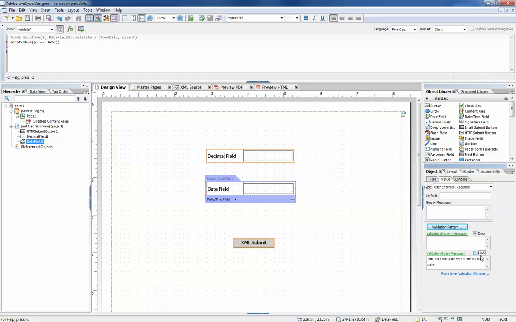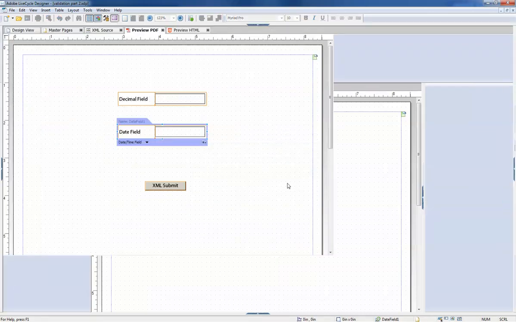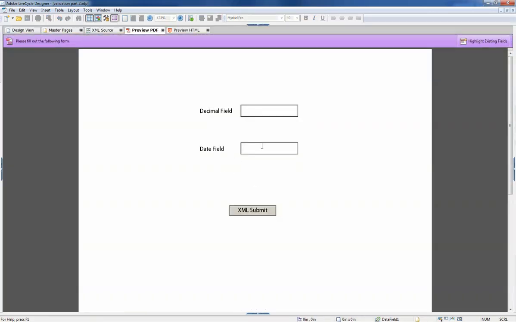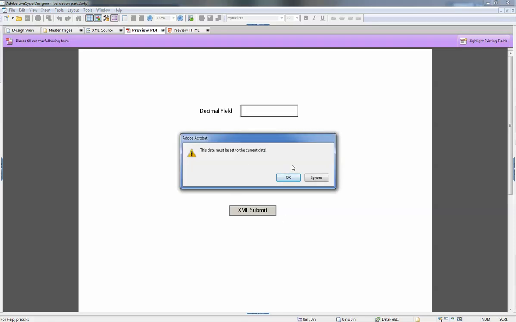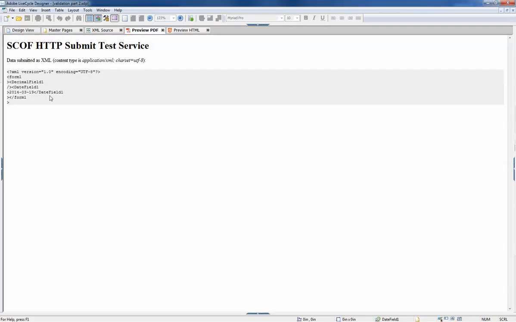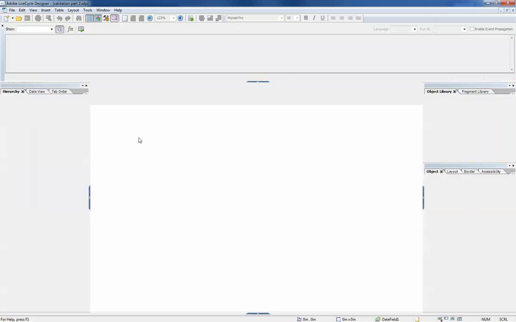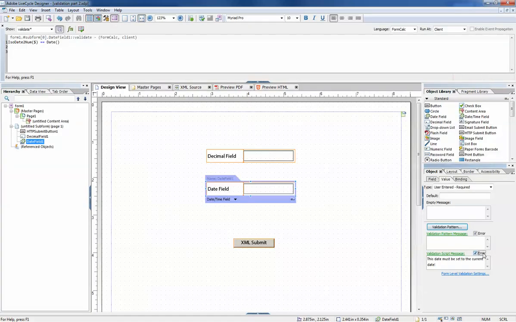Another thing we can do is make this a warning. If you uncheck error, it becomes a warning. If we hit OK, it will refire the message, but if we hit ignore, it will submit as is. I would say in most cases you want this to be an error message if you want to ensure that the form is correct when it is submitted to the server.